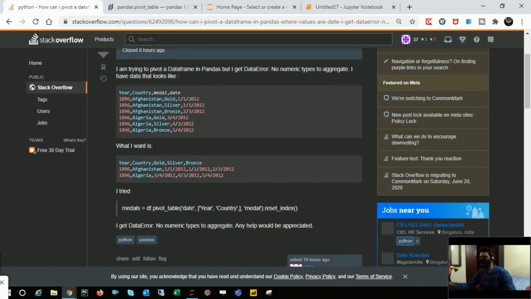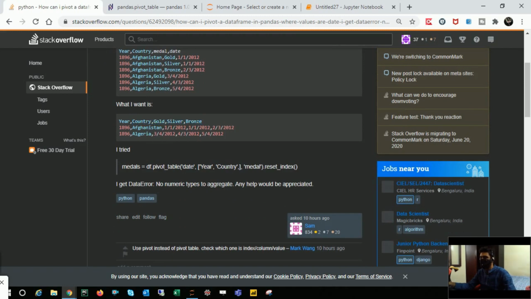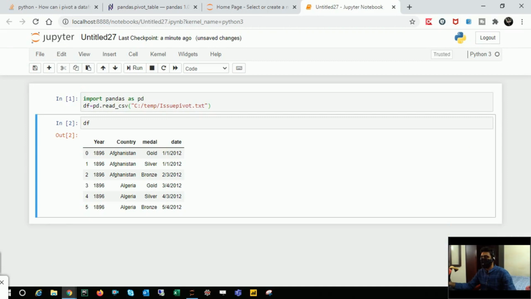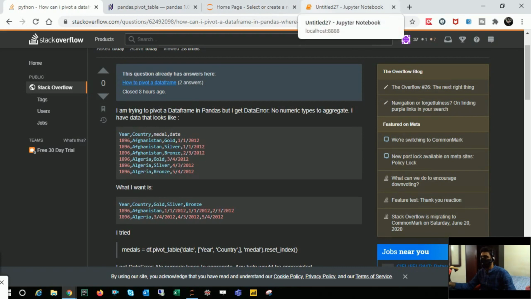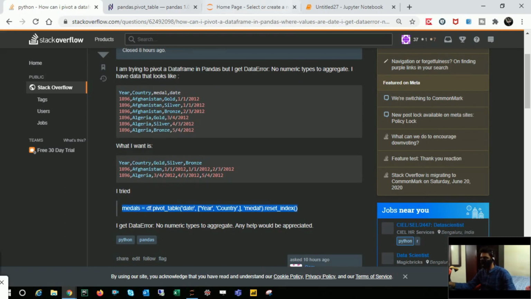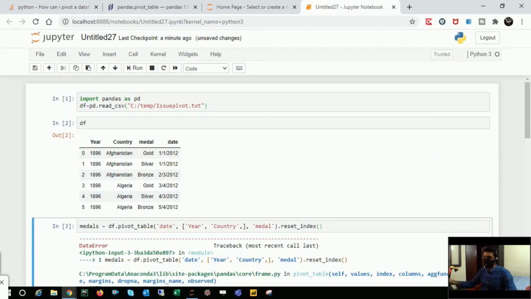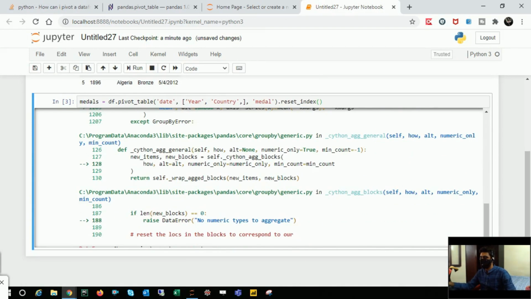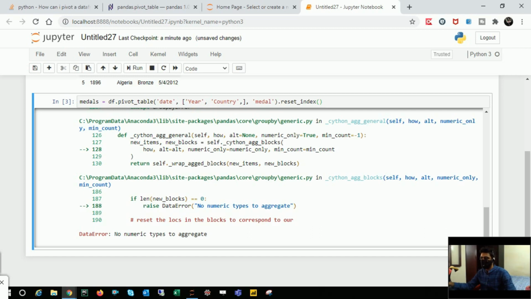Basically he wants to pivot the data, and he wants the columns like we have year, country, medal and date. He wants the medal to be on the columns, and he has also tried one way which has failed and given this specific error. So I've opened the Jupyter notebook, created a data frame replicating this issue, and in the next line I'm going to paste the syntax he has used. Alt enter, just to see if it's the same issue. Yeah, no numeric data types to aggregate.